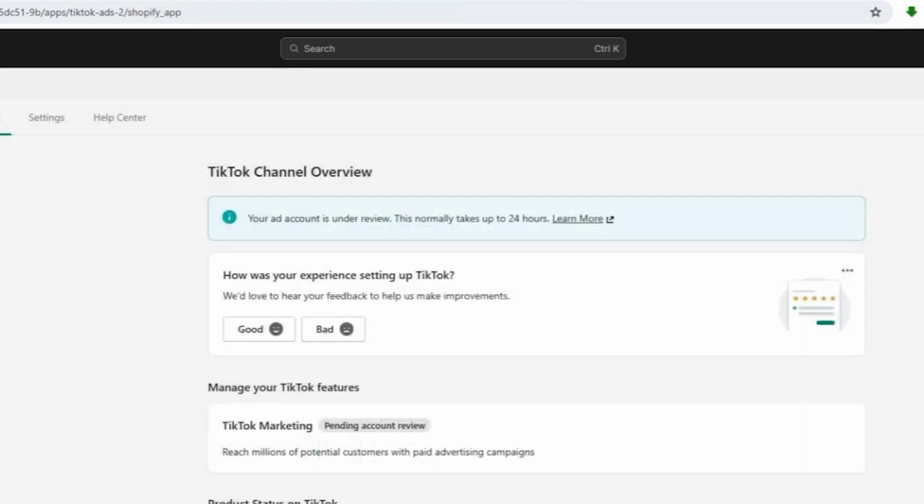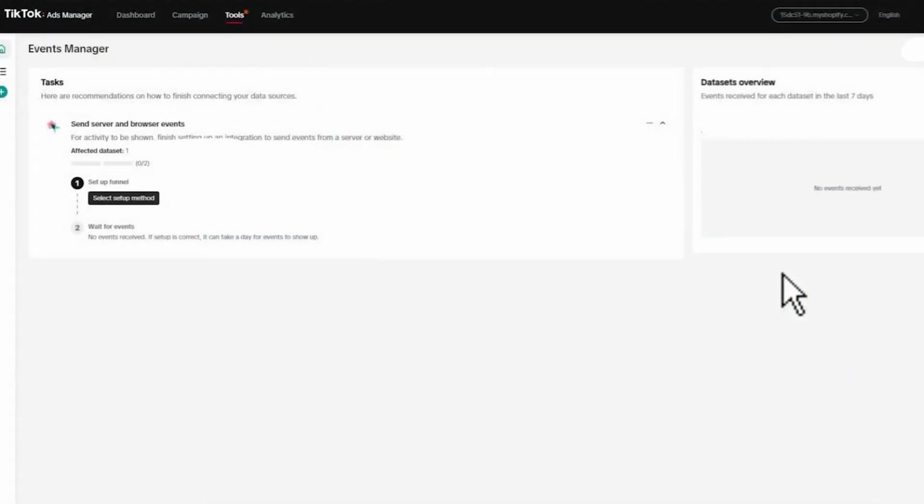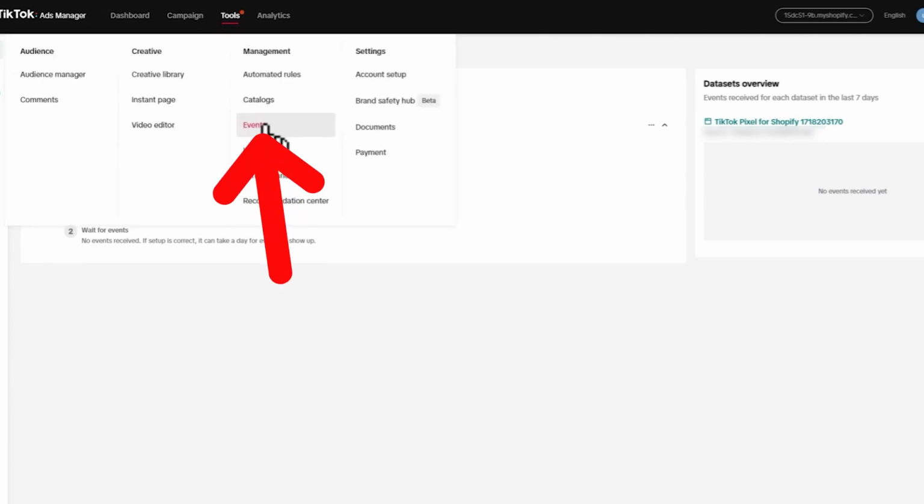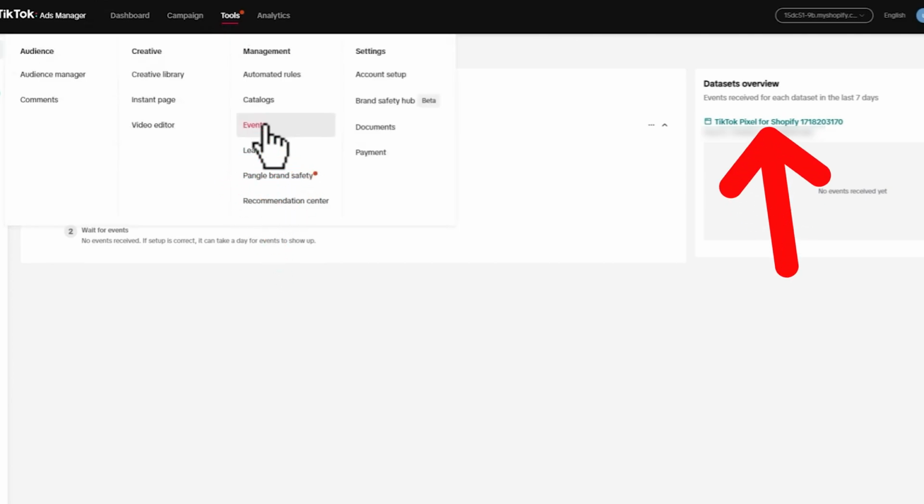Now, if you want to make sure that you are already connected to Shopify, you should go to ads.tiktok.com, then go to tools right here, then choose events. And here on the right side, you'll find out that you are connected, TikTok Pixel for Shopify, then your ID on the right side. And that's all for today.